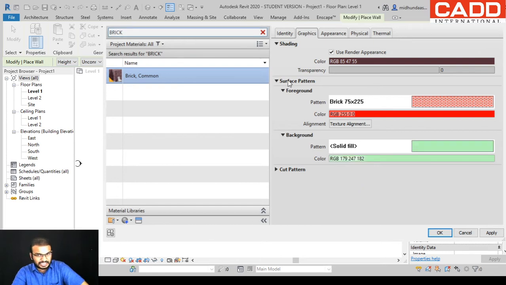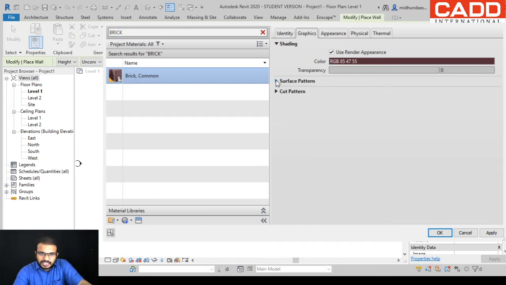This is in the surface pattern. Surface means if you see that material in any of the elevated surfaces, or generally it will be visible in elevations. If you are talking about the 3D view, the surfaces will be displayed like this. So that is with the surface pattern.